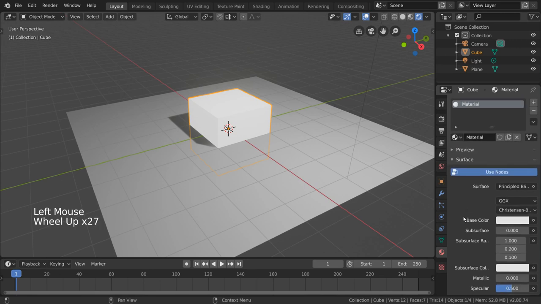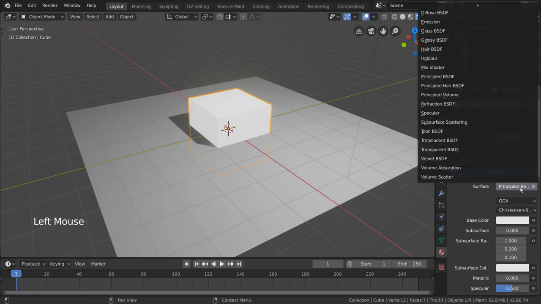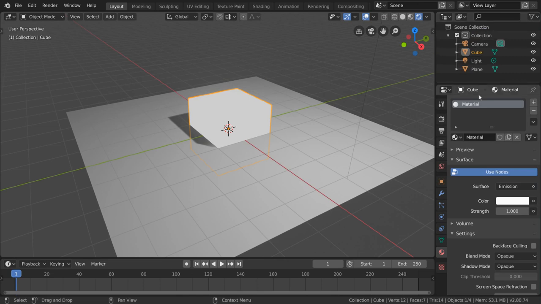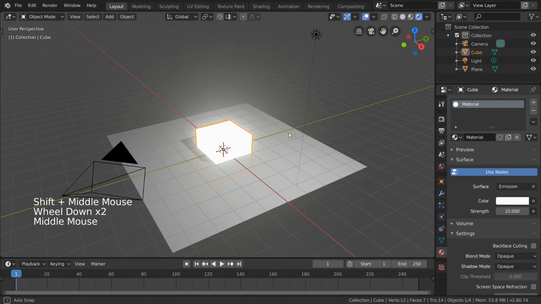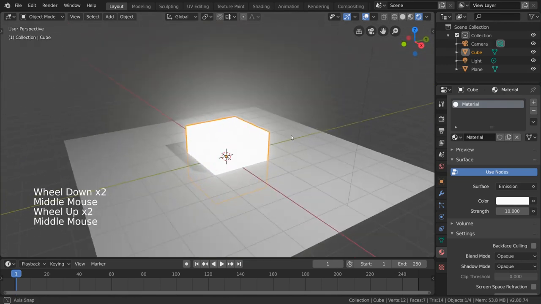To do this, let's go into our cube's Materials tab in the Properties Editor. We can then switch out our Principled BSDF Surface Shader node for an Emission node from the drop-down menu. Now we have a strength value we can increase to our heart's desire. I'm going to set the brightness of our emission to 10. Now, that's a lot of bloom. Let's play around with our settings now.